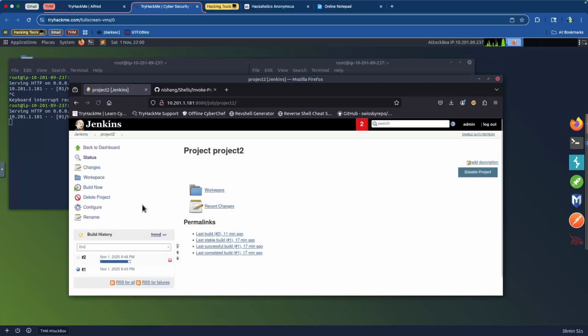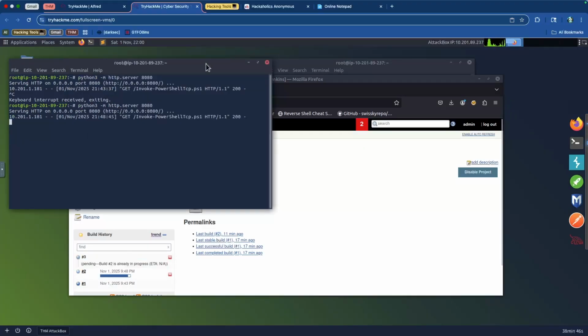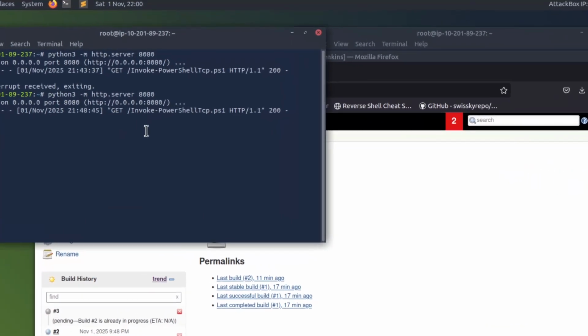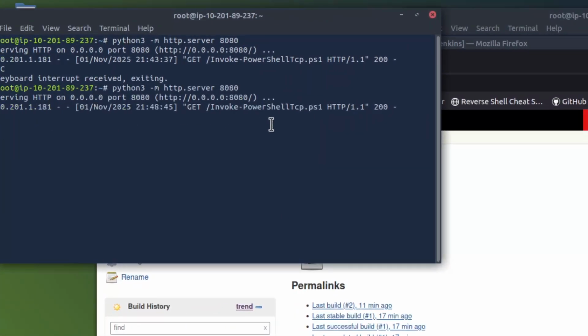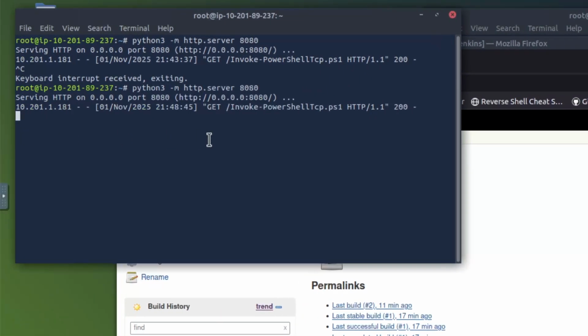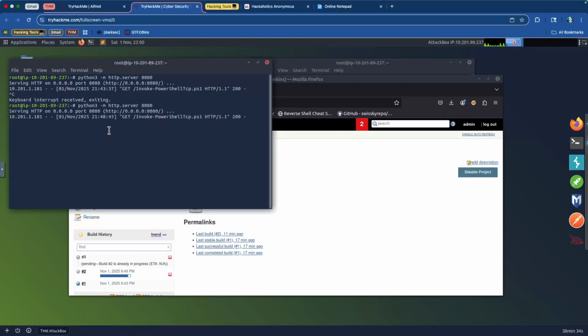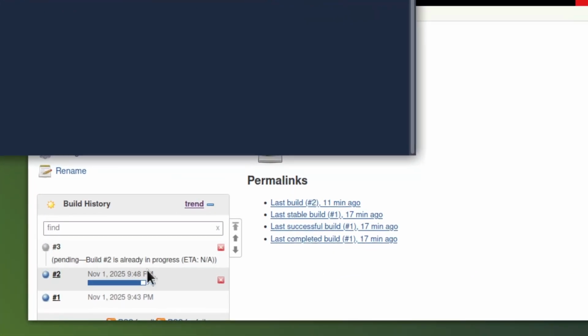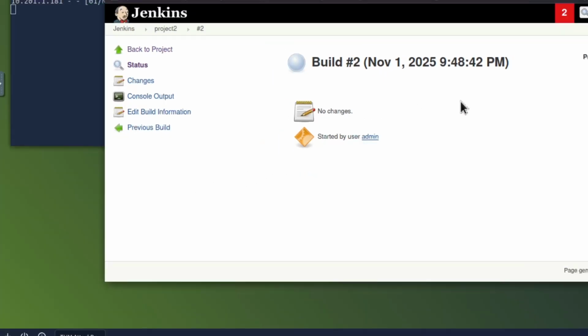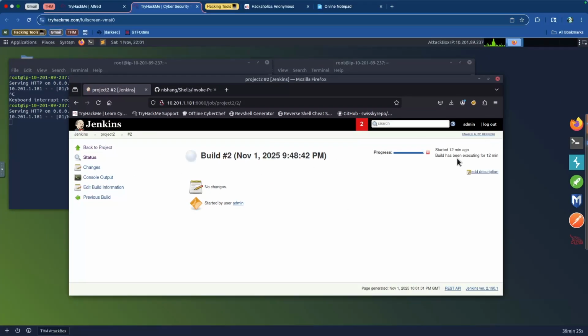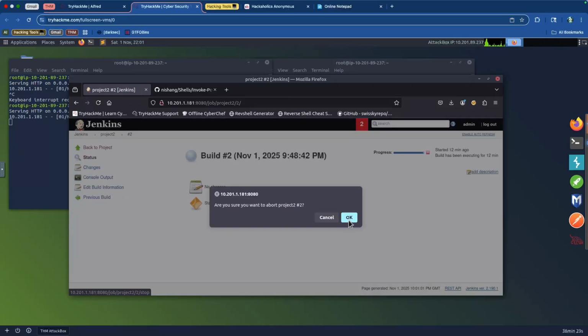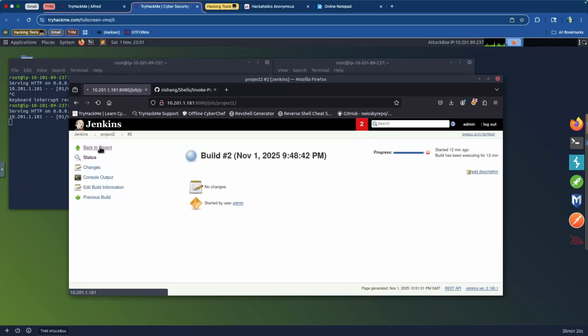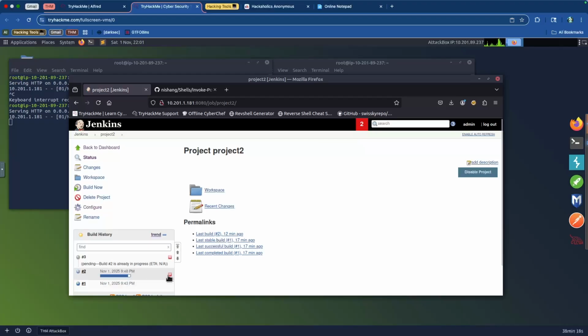So we're going to save it, and we're going to click build now. Let's see if this actually does everything all over again. I think it's going to download the Invoke-PowerShellTcp.ps1 again. And then, yeah, build 2 is already in progress, so I need to stop build 2. That's what I need to do. So let's stop that, and let's see if we can go back to the project and run build 3.